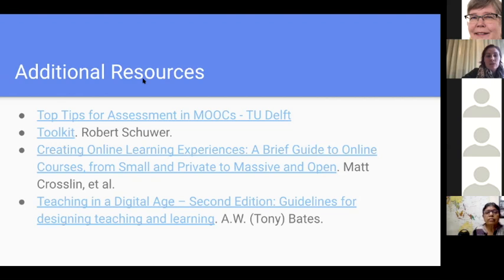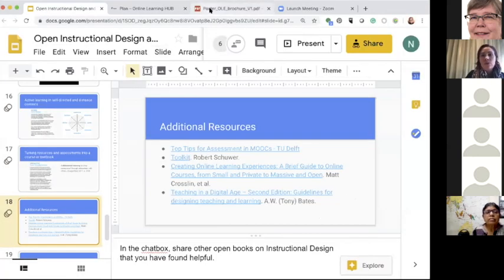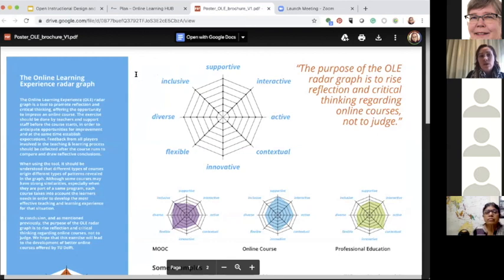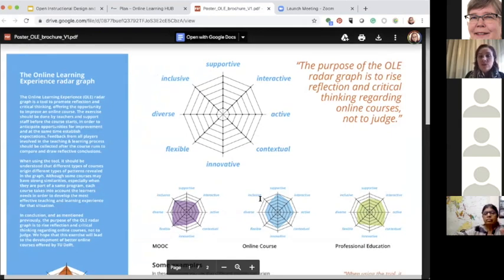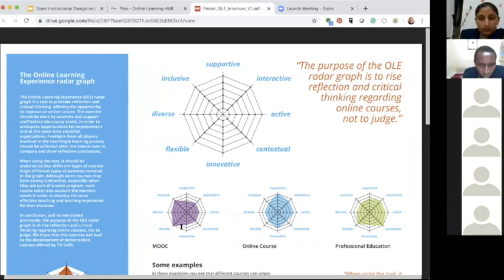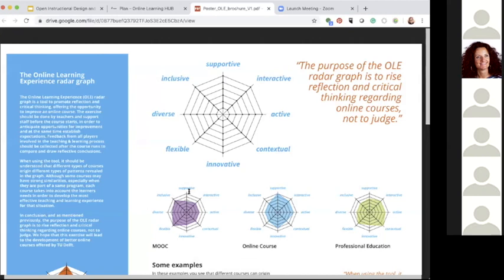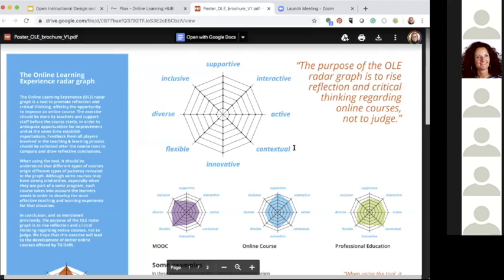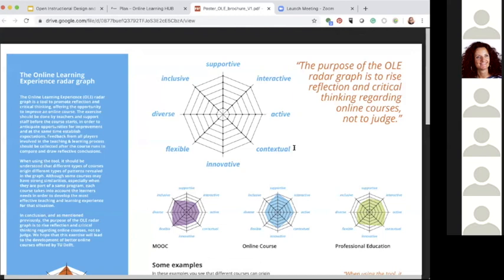I'm going to actually share out the brochure that we have that's on the online learning experience radar graph. And what you'll see is a traditional online course is more supportive, more innovative, and more active. And what we tend to see in open courses, because there's a lot more students, is that yes, it's more flexible for the student. It's possibly more inclusive of different topics, but you'll notice that it's actually less interactive and there's less support. But that's something that you can also build upon based on when you're building your course.